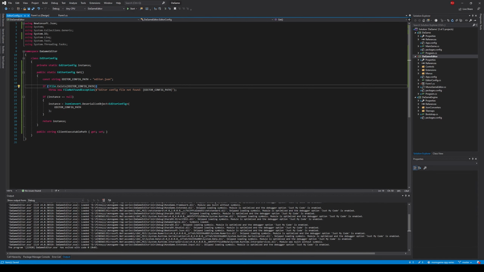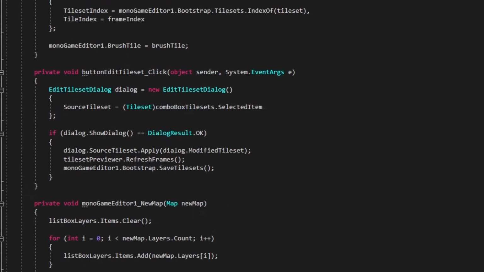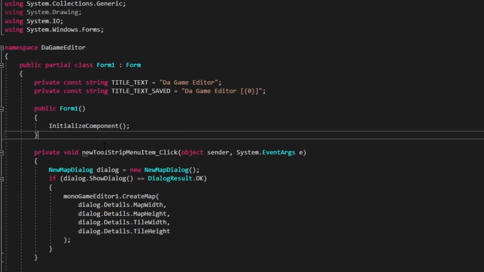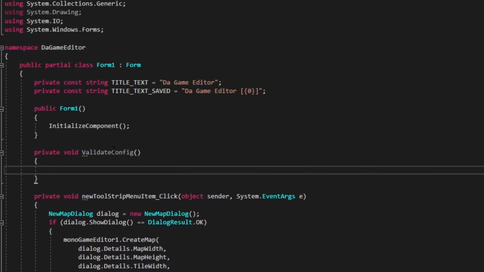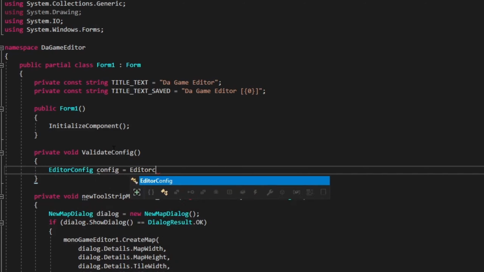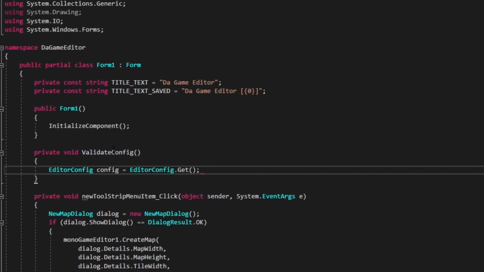So what we're going to do now is load our editor config in via this method here and validate some of the properties in here. Obviously we only have one for the client executable path, but we're going to load that in and make sure this file actually exists before we launch the editor itself. So heading over to the Form1.cs file, we're going to scroll up to the constructor for Form1, and we're going to add a new method here, private void ValidateConfig. And then in this method, we're going to pull out the config, so EditorConfig, just call this config, equals EditorConfig, and using our Get method right there.